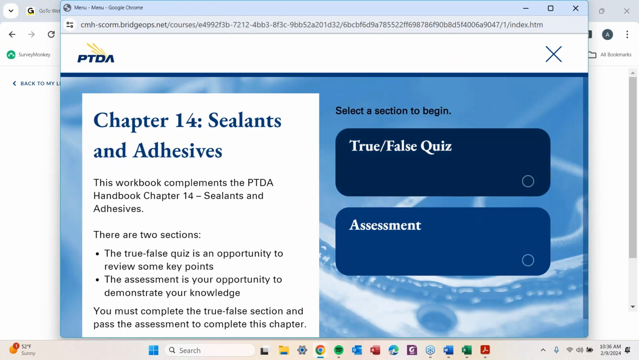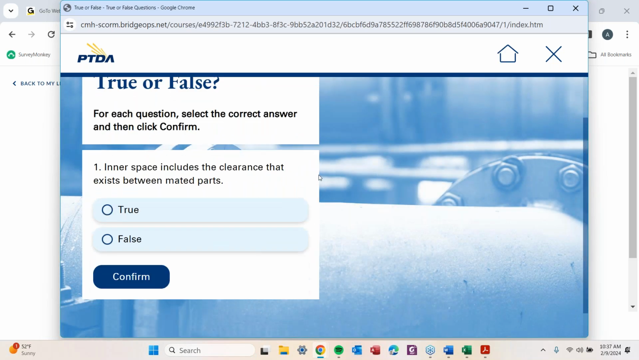So each module has 2 sections, a true and false quiz, which varies in the number of questions per module, and then there's an assessment section, which includes multiple choice formatted questions, and again, varies in the number of questions by module. The learner must complete both sections in one sitting, as it won't save their place. And let's see, we'll start with the true and false questions to give you an idea of what those look like.